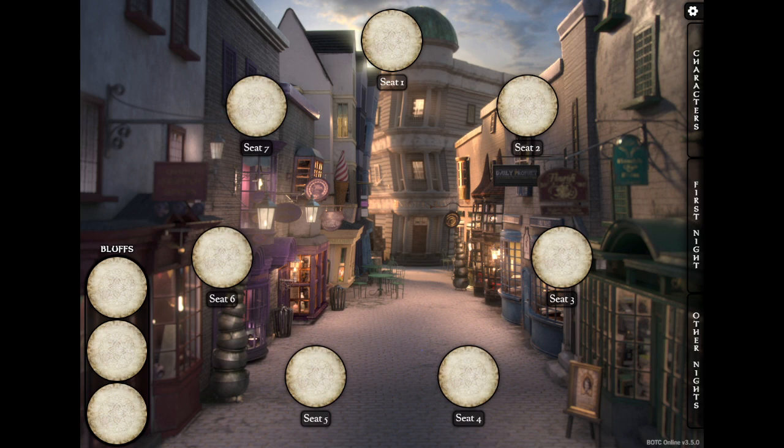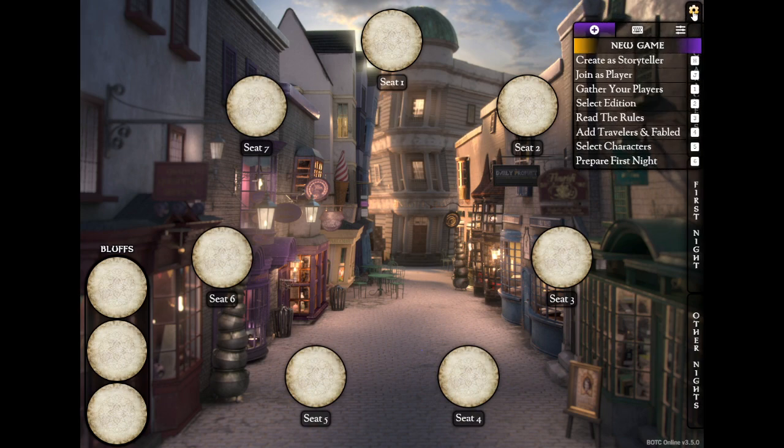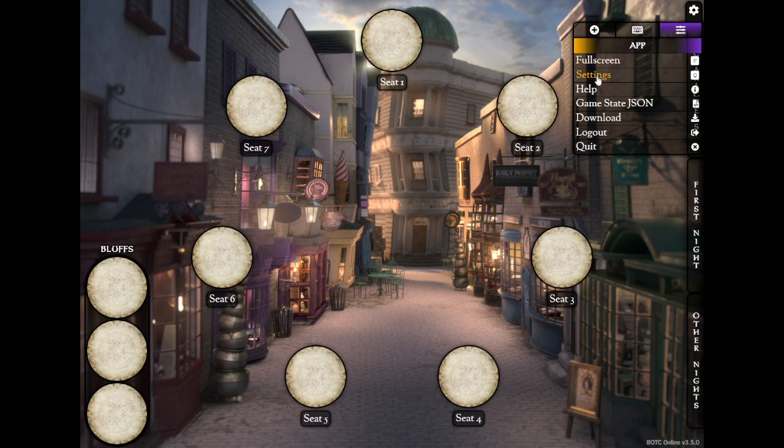Once you've logged into the app, you'll be greeted with something that looks similar to this. You can either press the Q key on your keyboard or go up here to the top right to the settings cogwheel. Go over here to the three lines and go over here to the settings. Sorry, it's not the S key, it's the Q key.